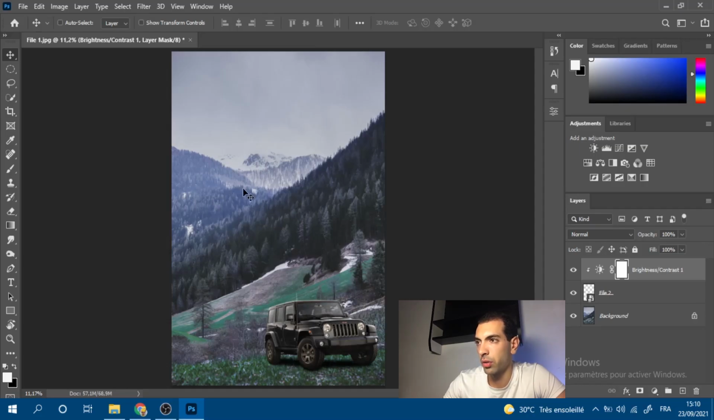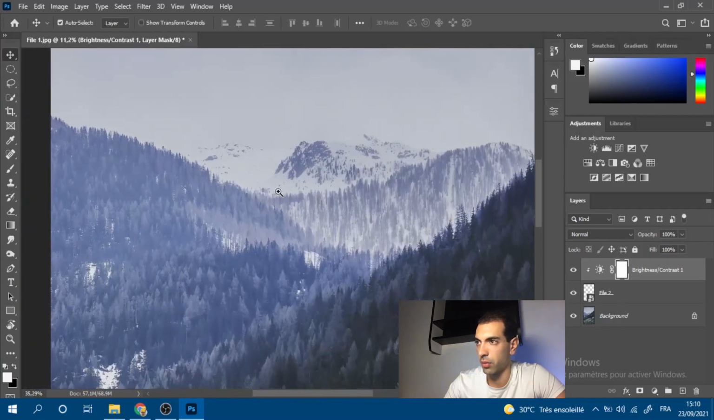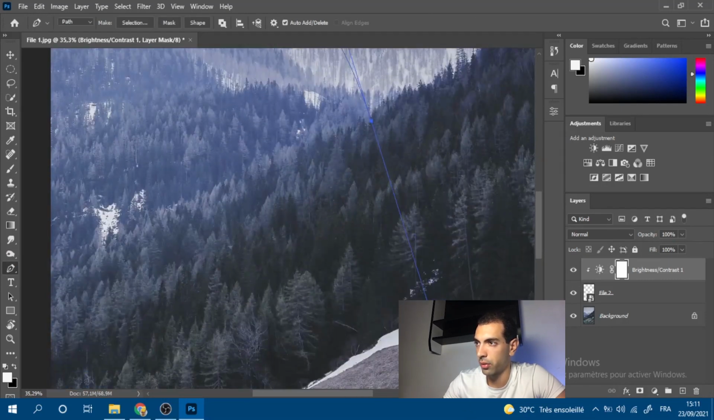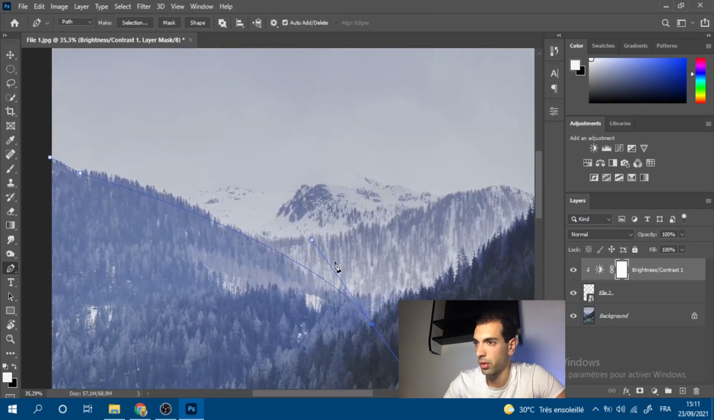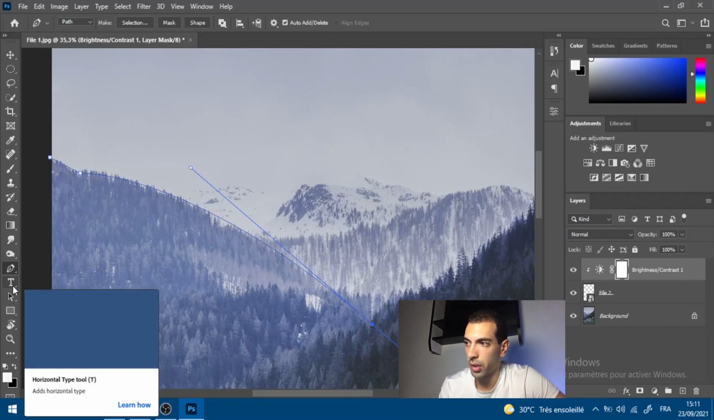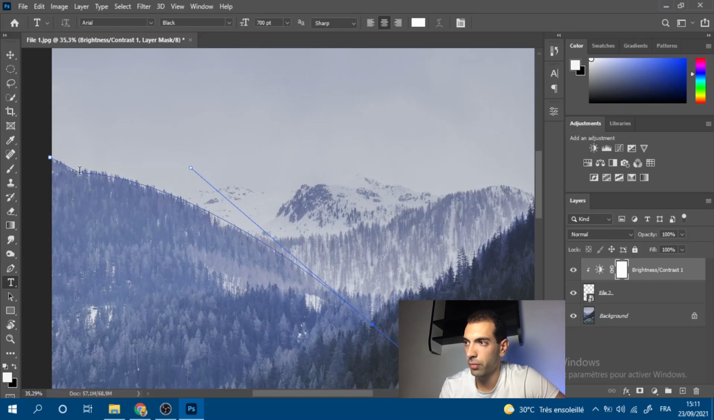Next thing we're gonna do, we're gonna add the text on top of this mountain. To do that, we have to zoom, go to pen tool, and draw a path just like this. We can modify it, control and modify it. It needs to follow the same shape of the mountain. And then click on text, put the cursor right here, and now you see the shape of the cursor has changed.